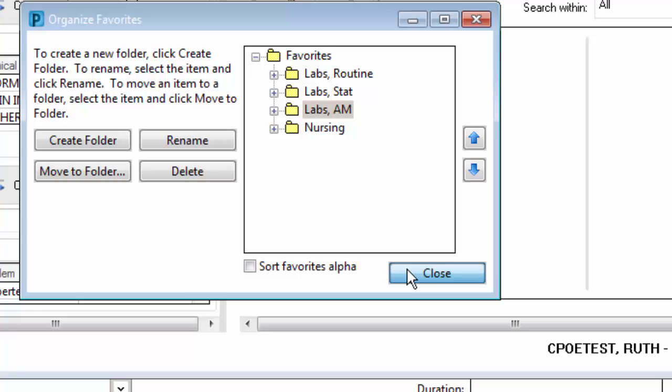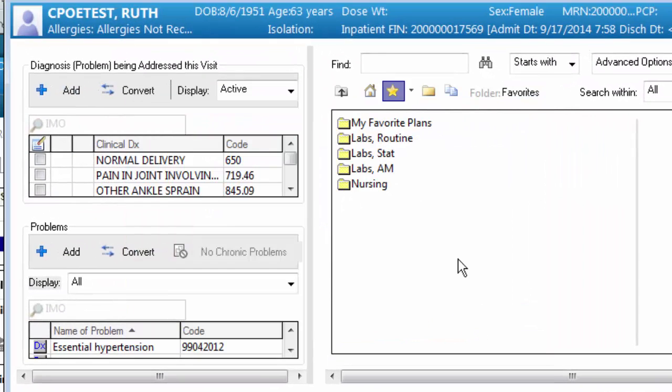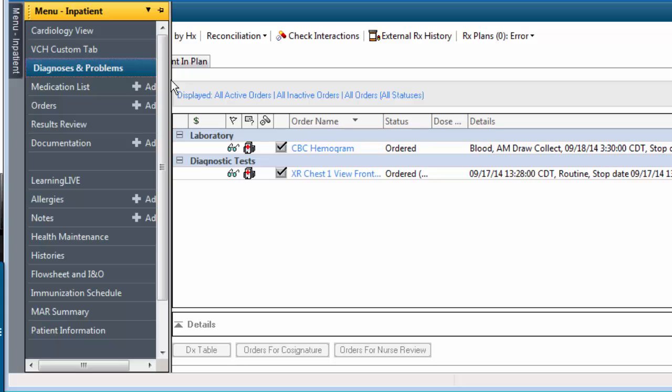You may want to organize your orders based on categories of orders, or the patient stay processes, or the types of diagnoses. That's up to you, and which seems most efficient and most understandable for you. Now when you go back to add more favorite orders, all those folders will be there, available for you to place your orders into. There are several other sections of the chart where favorites can be used to save time.